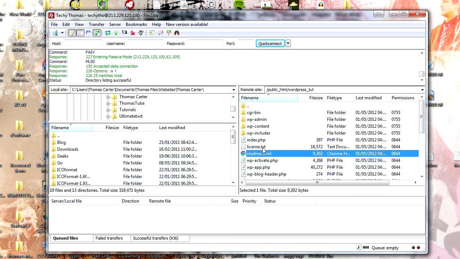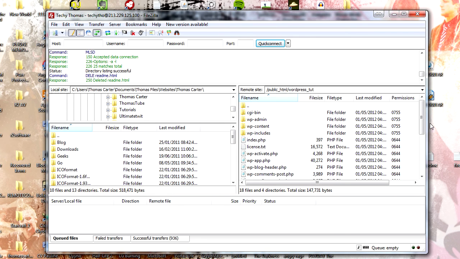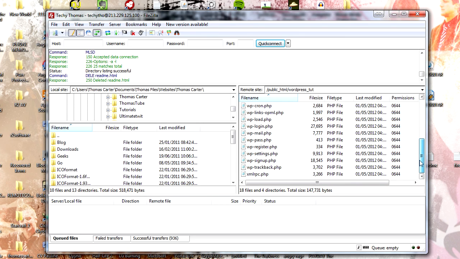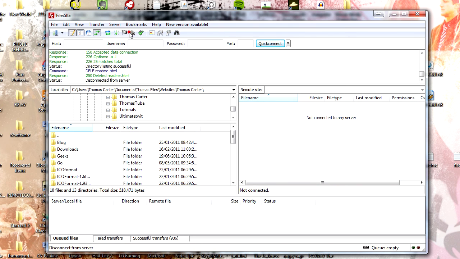You can go ahead and delete the README and license if you want to. I'm going to delete the README. I'm just going to keep the license on there for now. So now you want to just double check that they've all uploaded successfully. Yes, they have. So now you can simply disconnect from that.